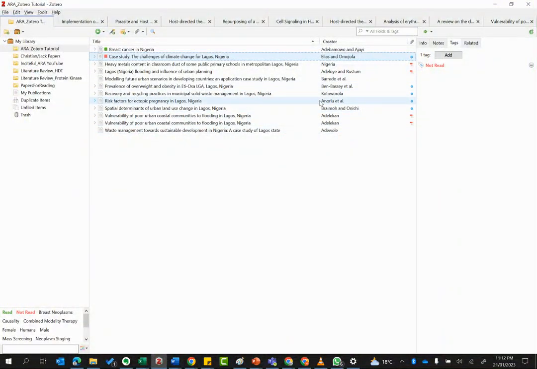Let's see another exciting feature of Zotero, and that is grouping your papers based on the interest of those papers.